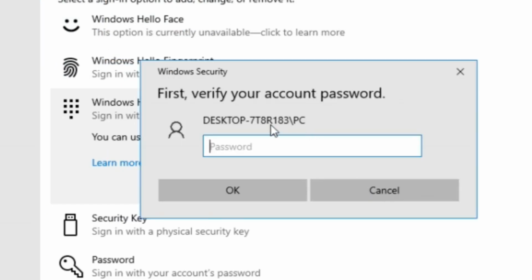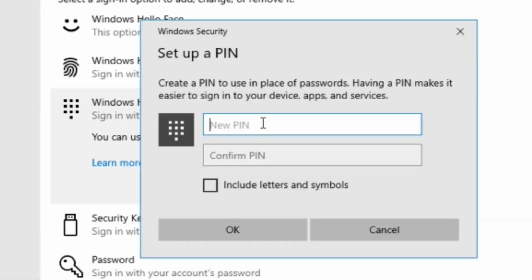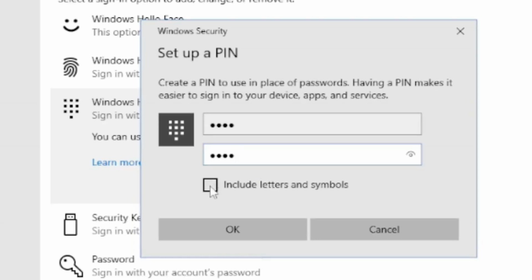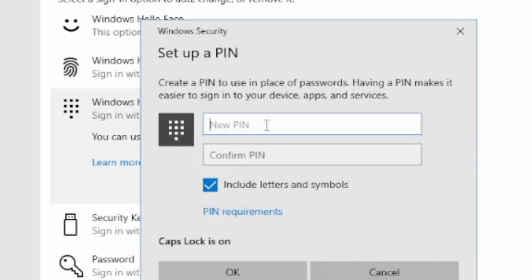You'll need to enter your current password to verify your account. Now, enter a numeric PIN that you'll use to log into your PC. Confirm the PIN to complete the setup. If you want to add letters or symbols, click on the checkbox.